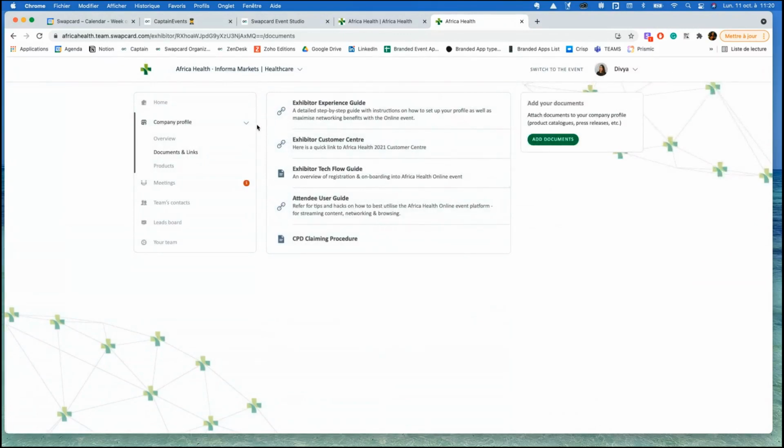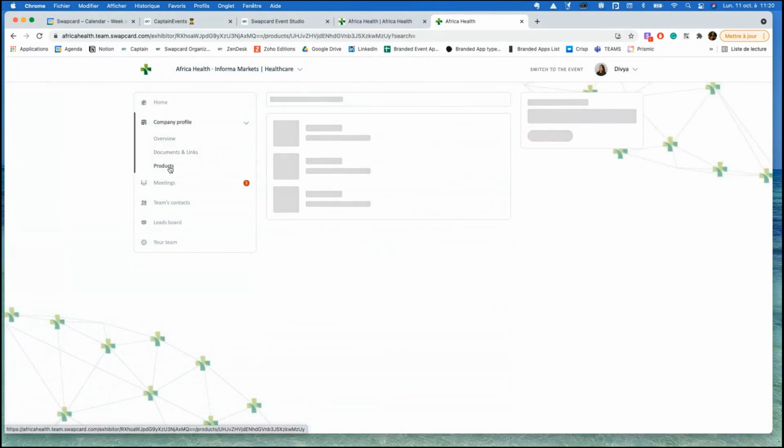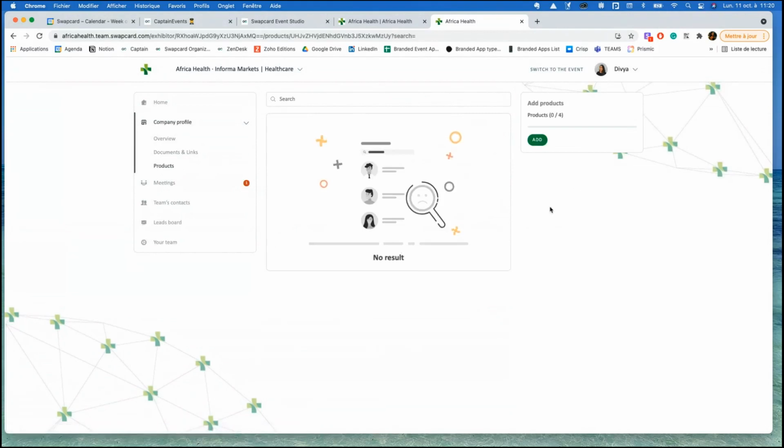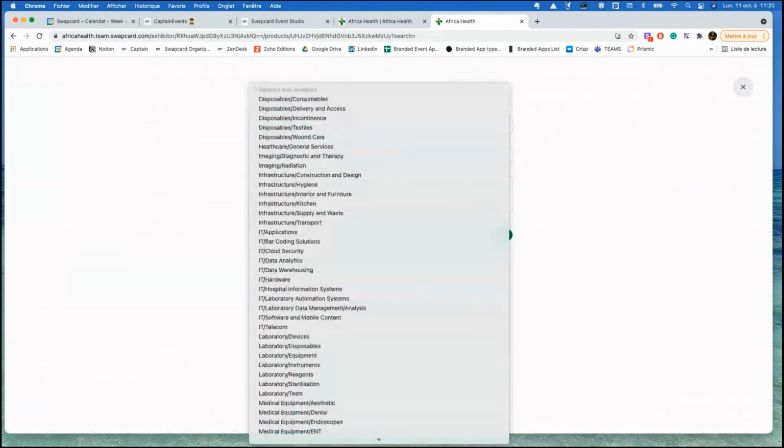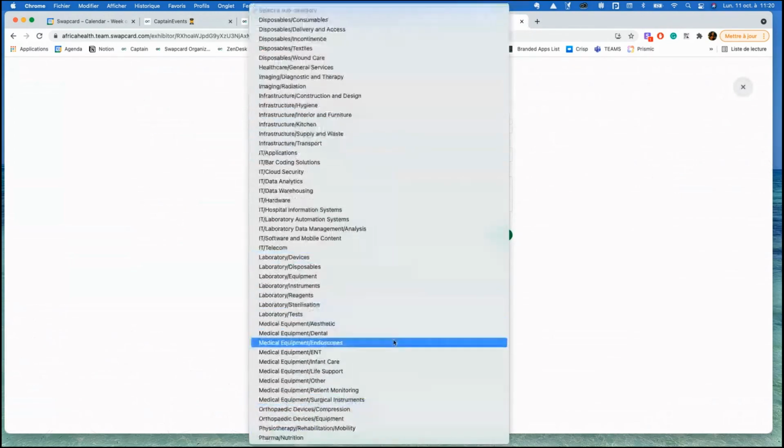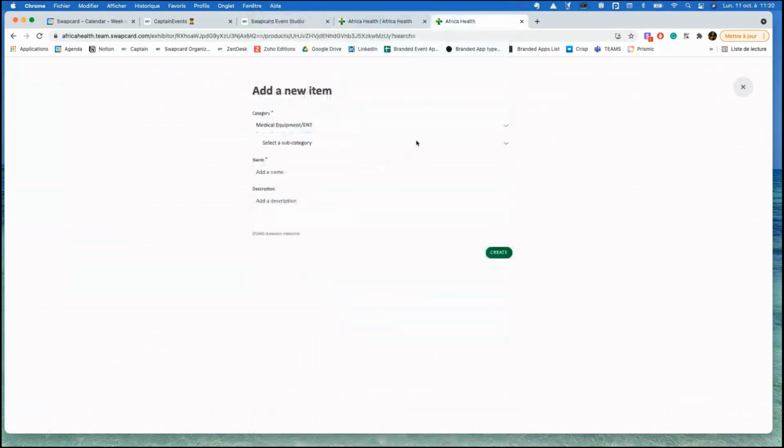Once you have filled your documents and links, then you have the option products. And this is basically where you can add your products for your company. So here you have the option to add products and to choose the category and subcategory in the list here. So for example, I can add medical equipment product, and I will have the option to select a subcategory. And then I will just add my product test and my description. And here we go, I can create my products.